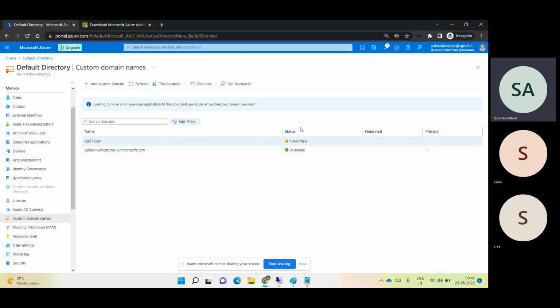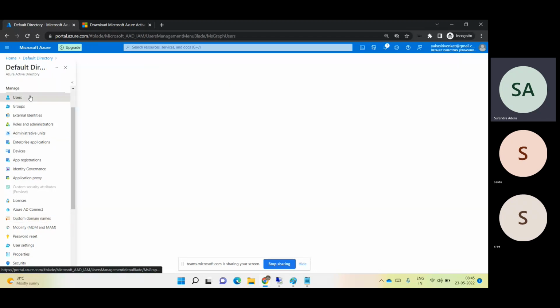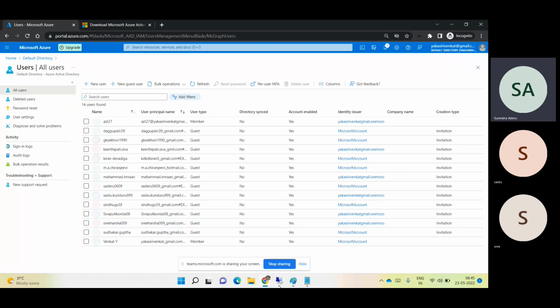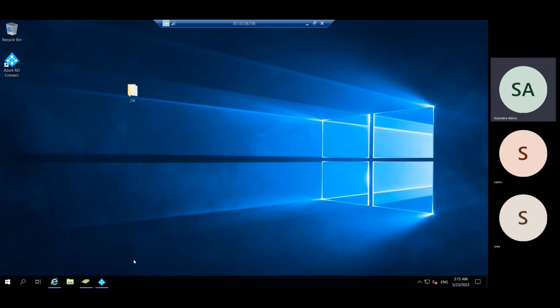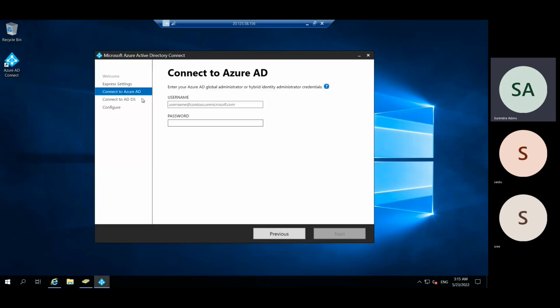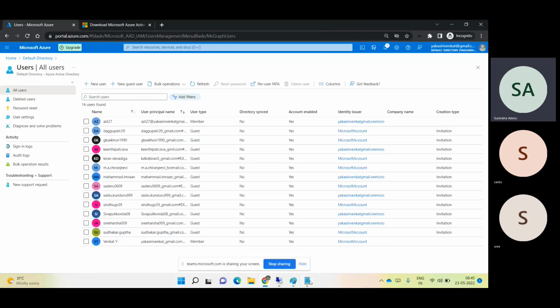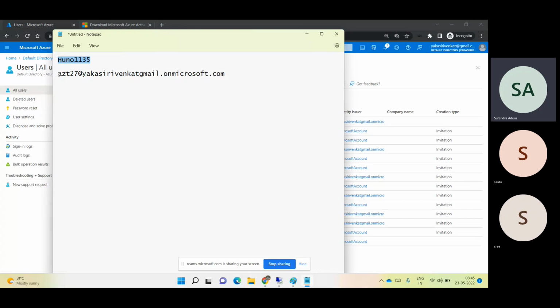Clear? Now let's go ahead and initiate the synchronization of users from on-premises to cloud. So we are in that step only. Here, as I mentioned, it requires a prerequisite of identifying ourselves first, connecting to Azure AD, providing the Azure AD Global Administrator credentials. So what is the global administrator we created, guys? Just now we created a user with this AZT27.